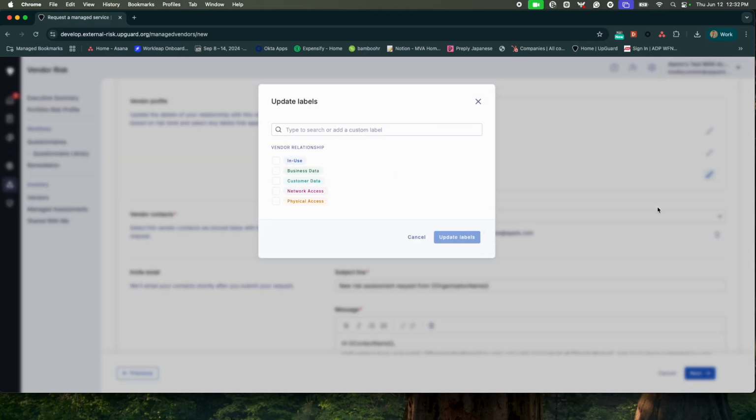And labels. This is just what the vendor will have access to, the vendor relationship, and you can customize this however you want. So you don't have to use these if you don't want to. You can add and customize it any way that you want to classify your vendors. I'm going to go ahead and put business data and customer data.